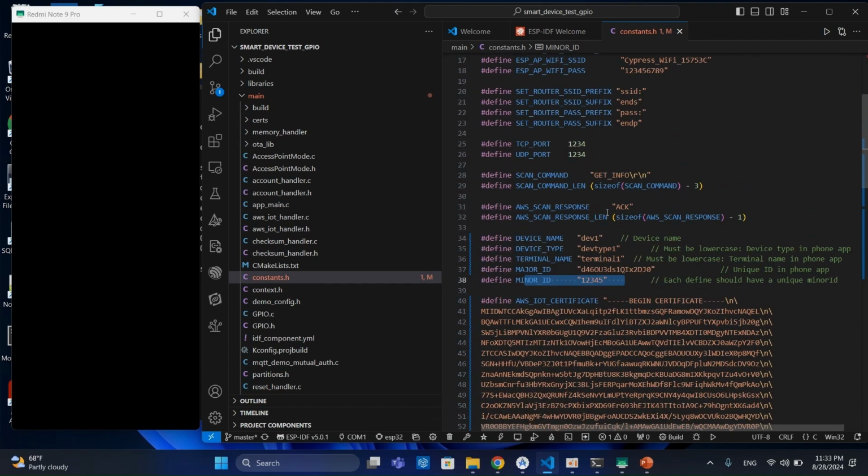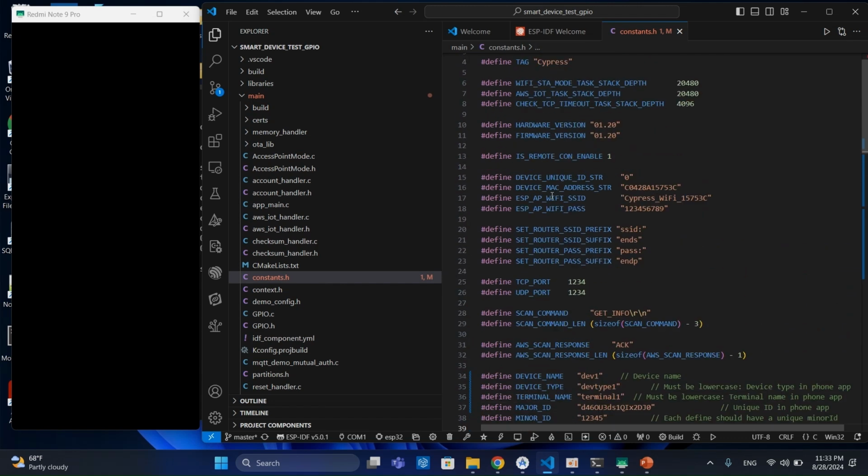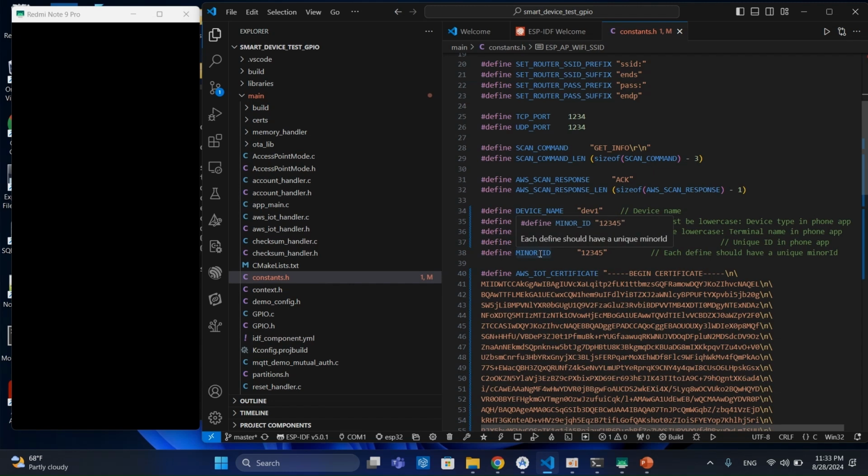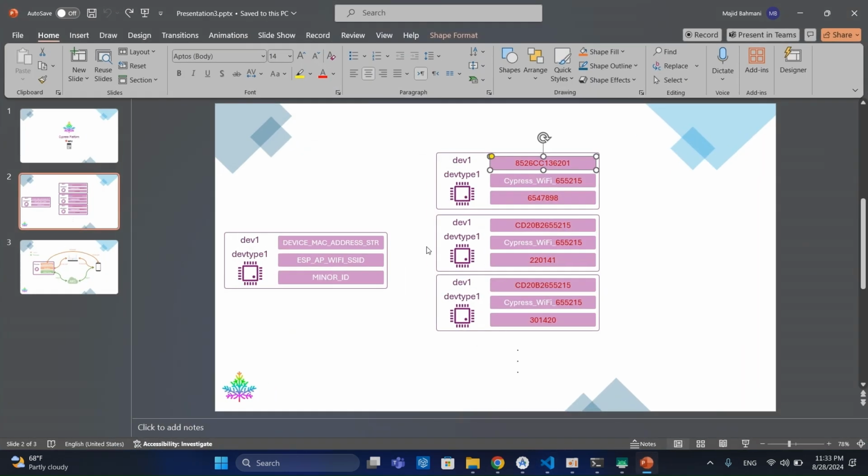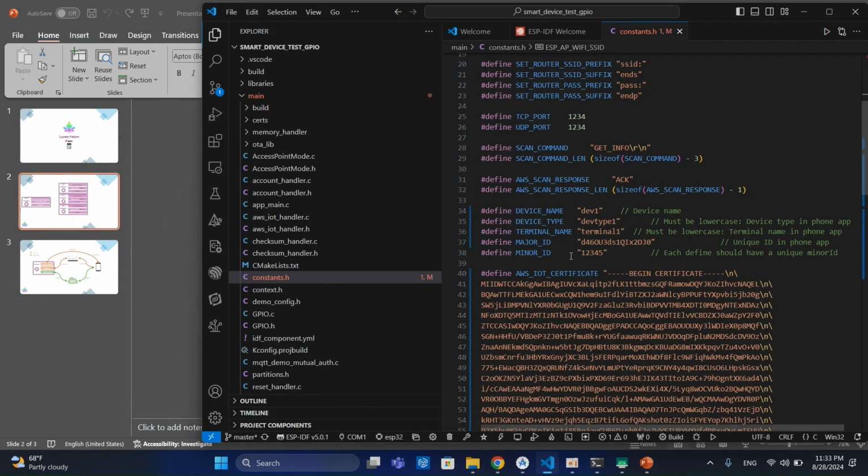And one more thing remains. All devices with the same type must have a unique MAC address, device SSID, and minor ID. Imagine that if you want to manufacture thousands of devices with a type dev type 1, or for example, temperature device, each of these devices must have its own MAC address, device SSID, and minor ID. But all other parameters should be exactly equal.